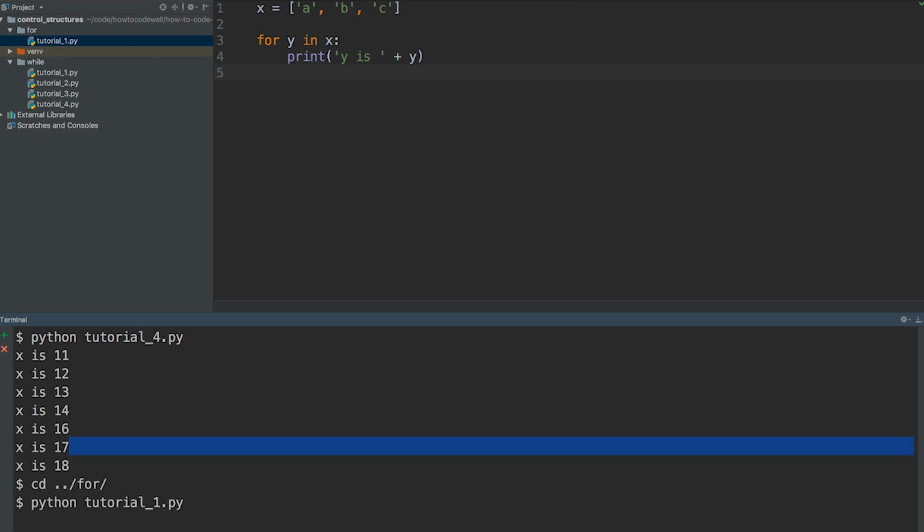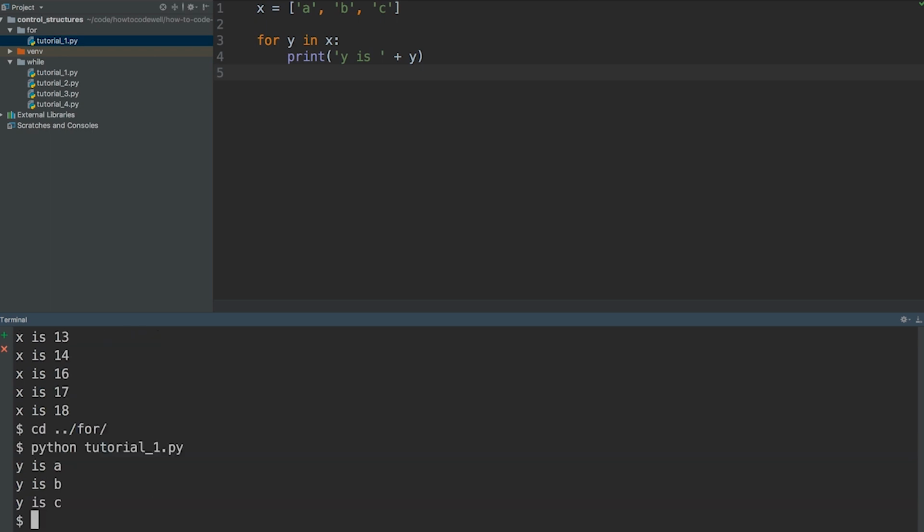Let's press that. So we have Y is A, Y is B, and then finally Y is C. So we have iterated over X, assigning Y each time we do so. So Y is A on the first time, B on the second time, and C on the third time.